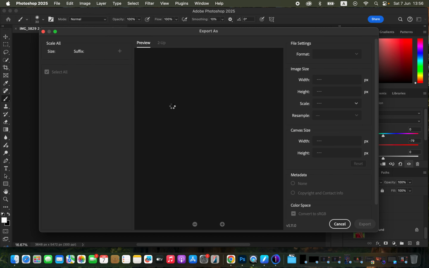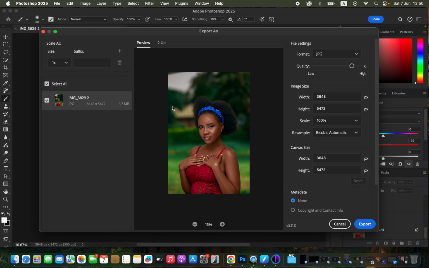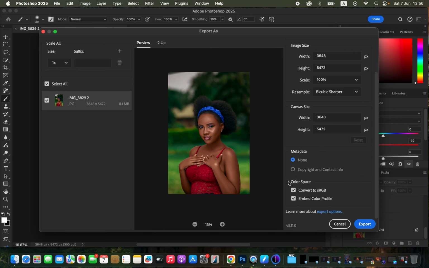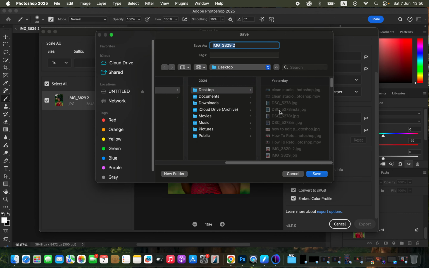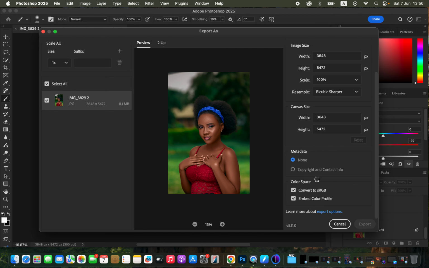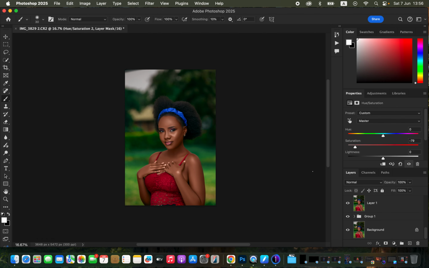It's going to open up the Export As dialog box right here in Photoshop. Make sure the format is set to JPEG, quality set to the maximum, which is 7 in this case. The resample has to be set to Bicubic Sharper, because we want a very sharp image during the saving process. After doing this, scroll down to color space. Make sure the color space is set to Convert to sRGB, and Embed Color Profile is checked, then click on Export, choose a location where you want to save the image and click on Save. So this is how you can easily edit a photo in Photoshop from the start to the very end.